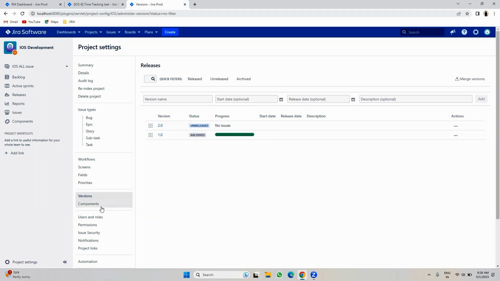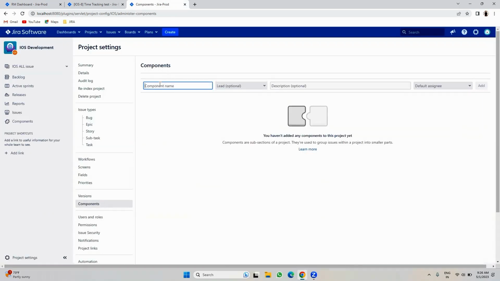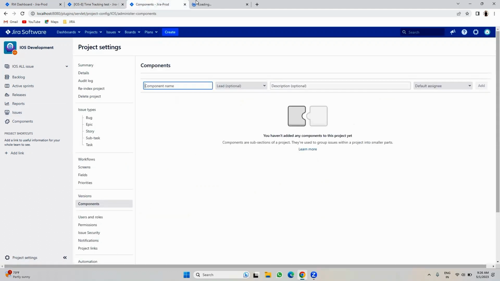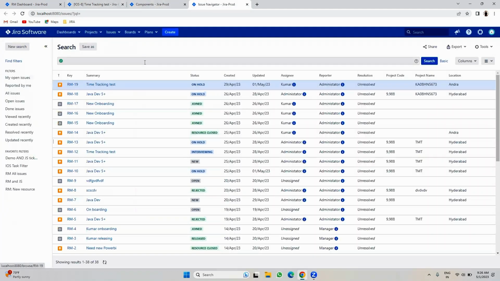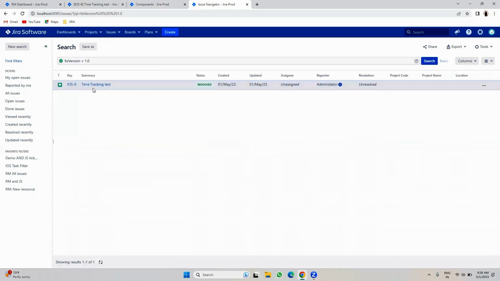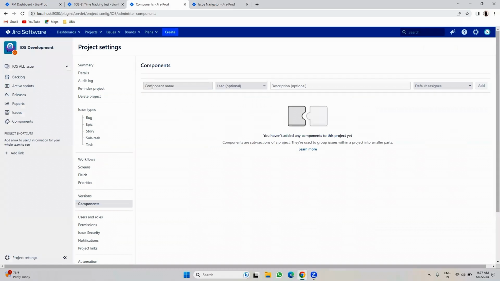Okay, so next is components. Components work exactly the same, as a naming convention. For example, these tickets also can be found with an easy filter. Whenever you want the 1.0 fix version tickets, we can write fixed version equals to 1.0. If I search it, the ticket I've created will come. It's very simple, we can track the issues based on this filter search. The component is also the same with this naming convention.